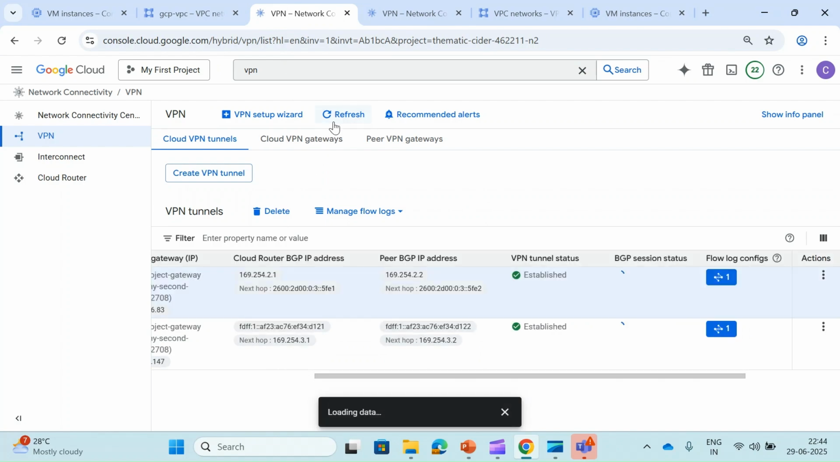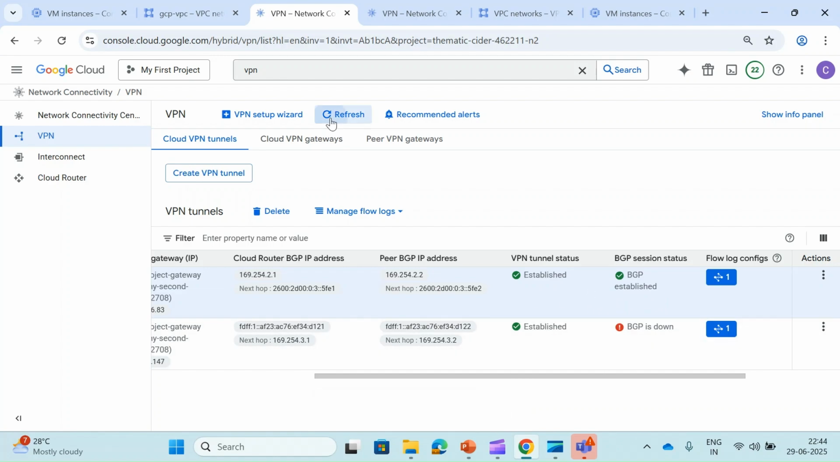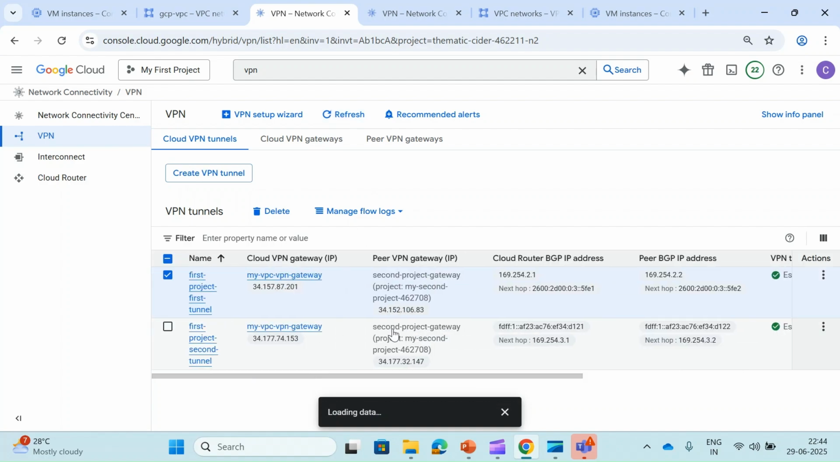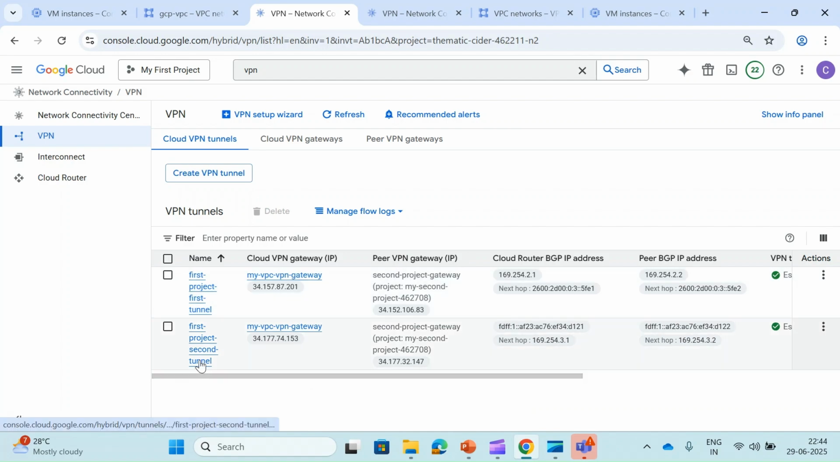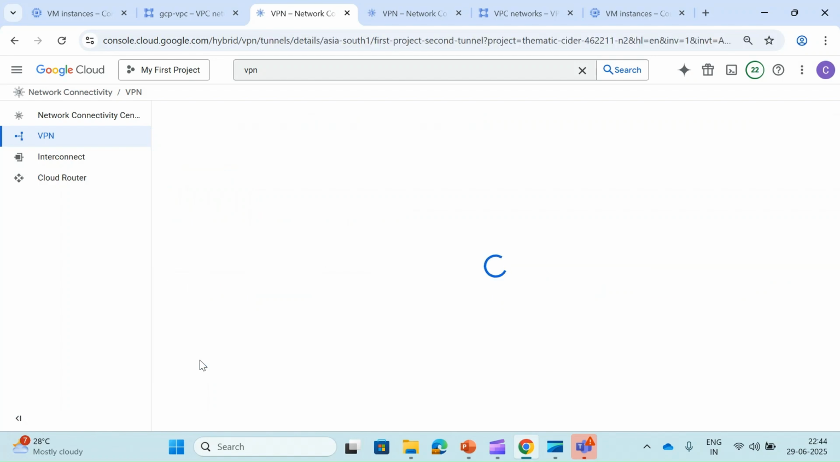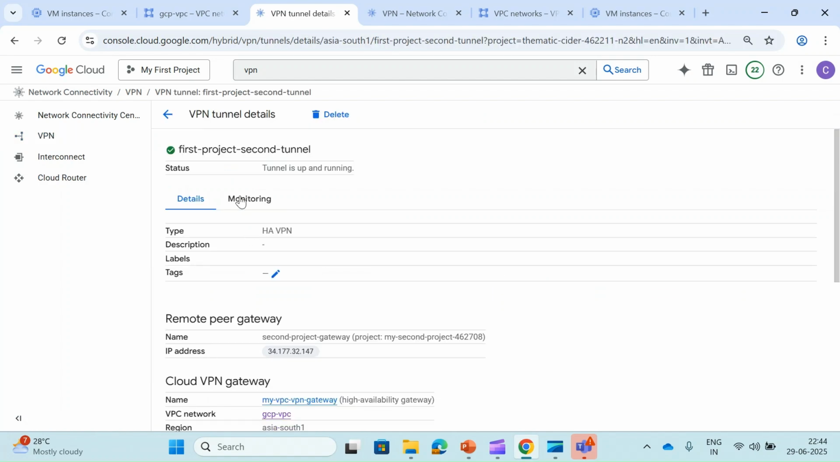So one tunnel must be up now. We can see BGP has been established and one is still down. We know the reason. Now what we are going to do, we have two options: we can fix it by providing the correct key, or we can come to this tunnel and shut down the authentication.